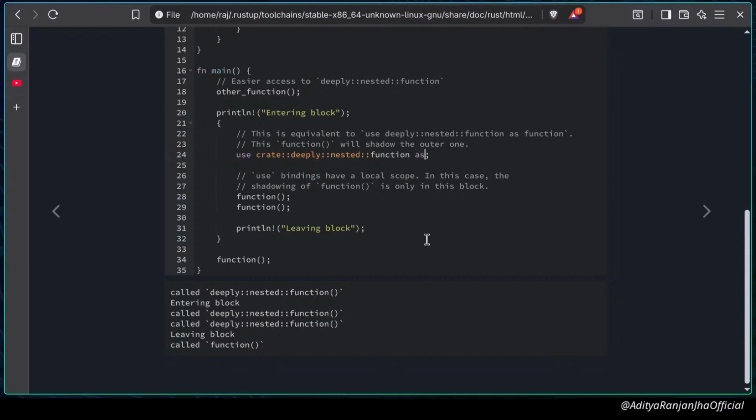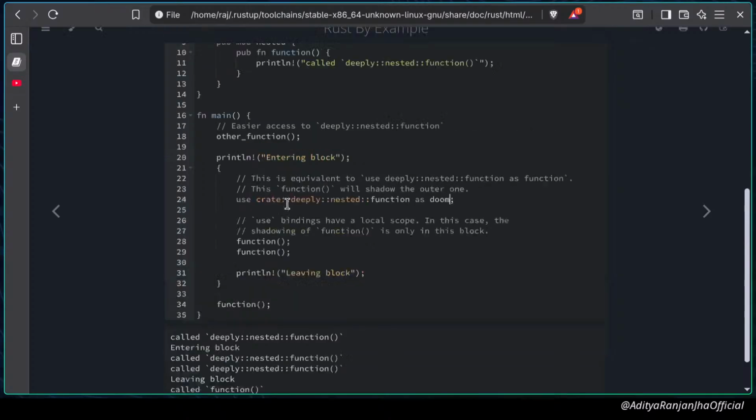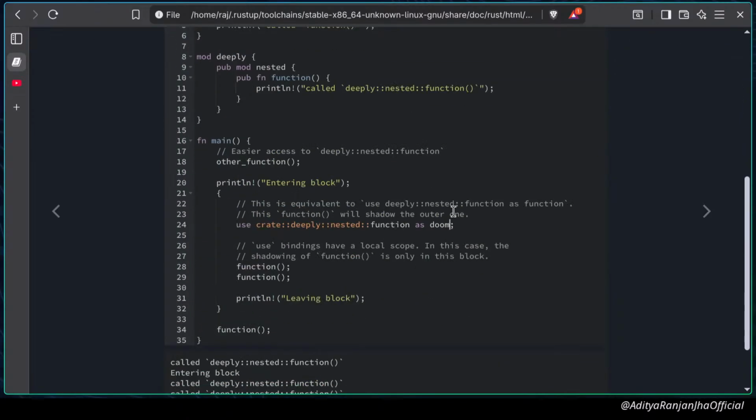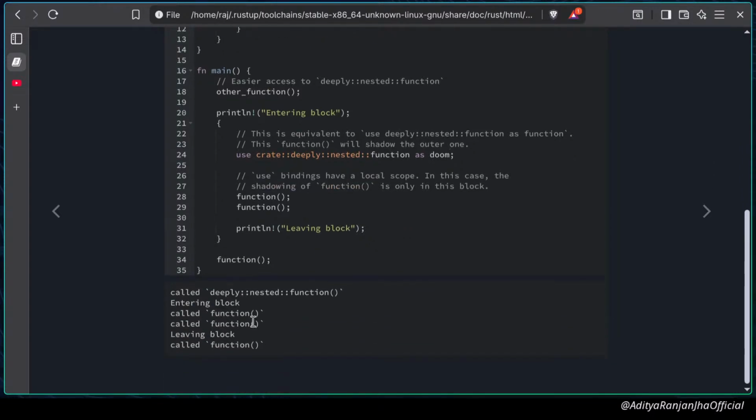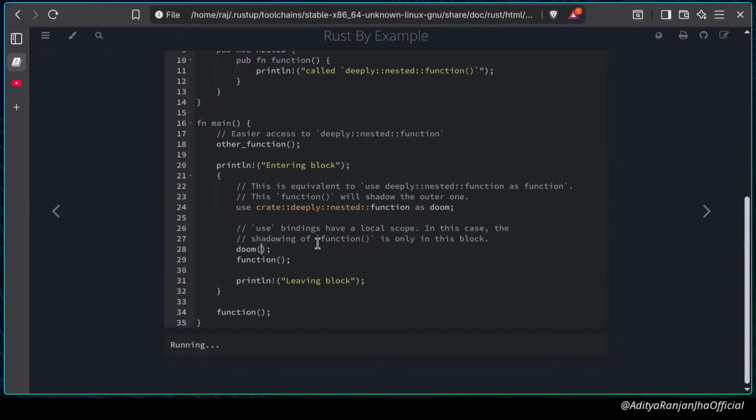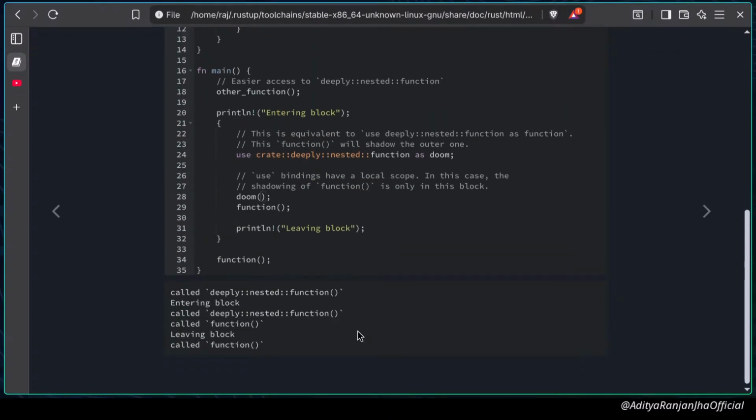But if we use "as do", then this function will call the normal one, because now we have used an alias. So if we don't use this aliasing, we'll just call it normally. But as soon as we use the alias called do, now it will print whatever we wanted to. And it seems okay. All right.